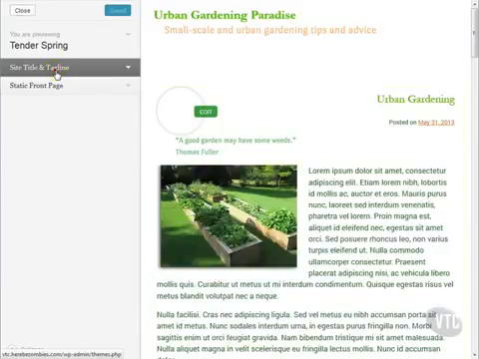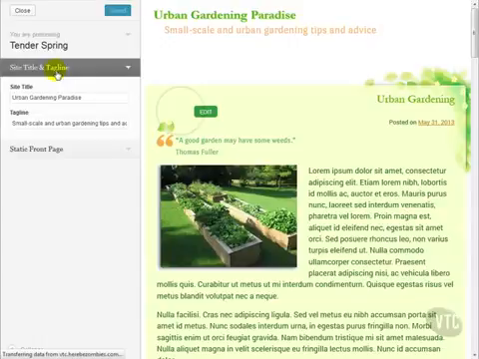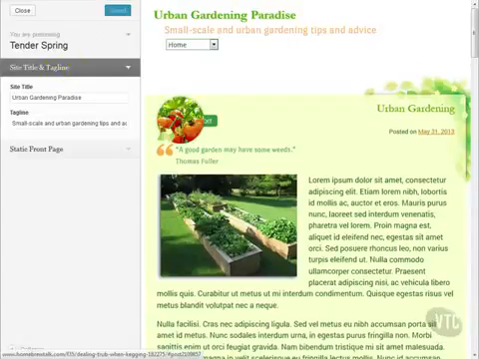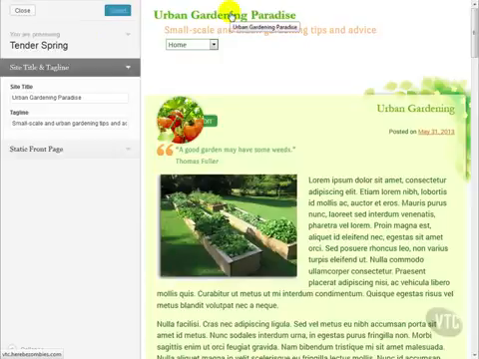Here we can set the site title and tagline. The site title is the text at the very top of the screen, and the tagline is the smaller text just below it. The tagline is typically a company motto, a favorite quote, or even left blank.